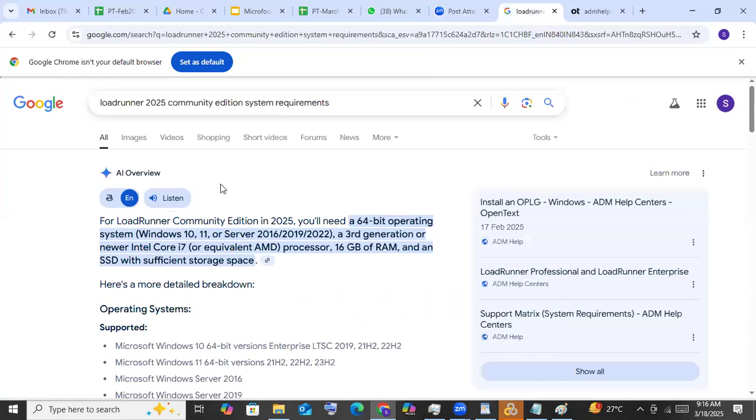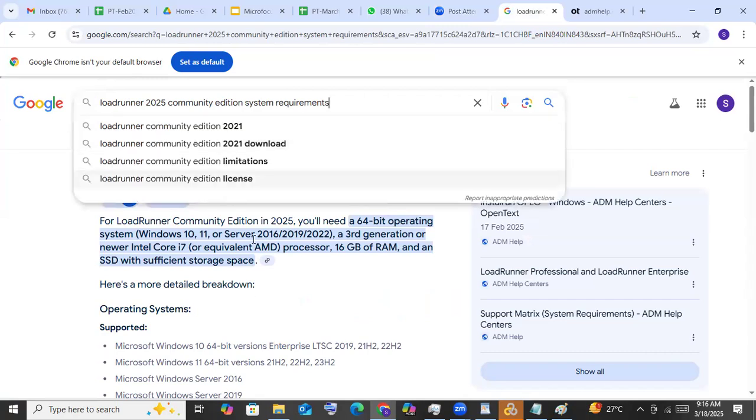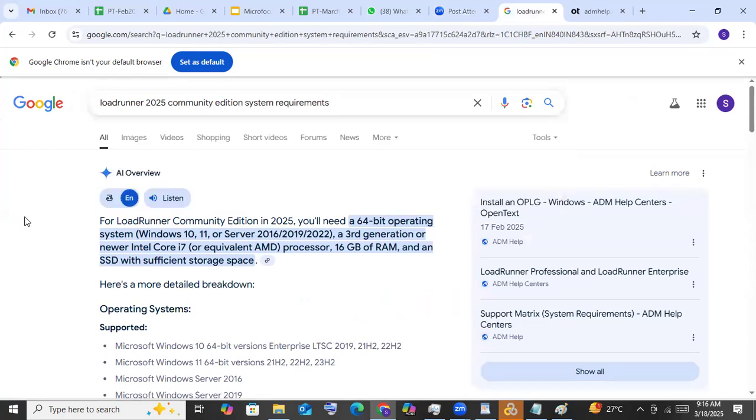I just did a simple Google search, LoadRunner 2025 Community Edition system requirements, and you would be able to see what all the system requirements are over here. For Community Edition in 2025, what are the system requirements that you need? You'll need a 64-bit operating system, Windows 10, 11, or these kind of server operating systems.